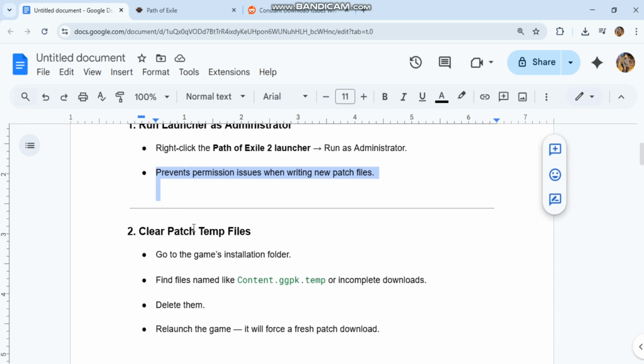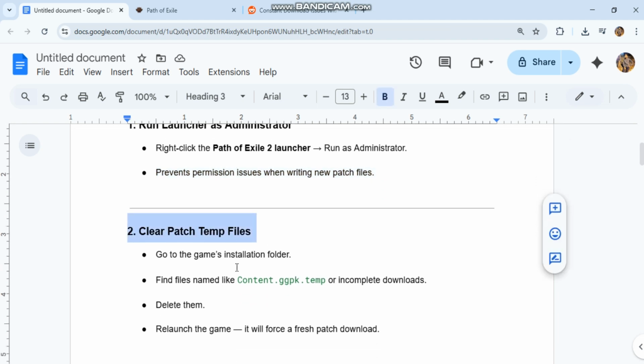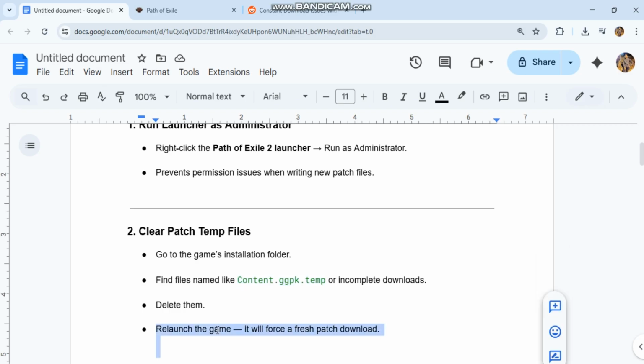2. Clear patch temp files. Go to the game's installation folder. Find files named like content.ggpk.temp or incomplete downloads. Delete them. Relaunch the game. It will force a fresh patch download.